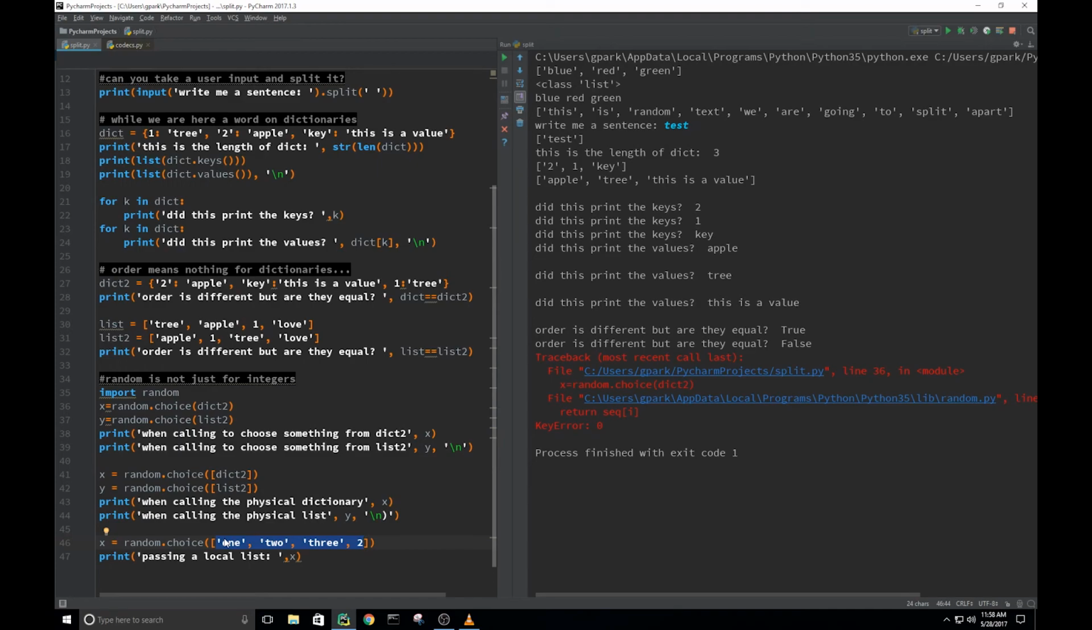But again, if you were just doing a range, then you could do random.randint and then a range of 0 to 20, however you wanted to specify it. And then it would randomly be choosing your number.